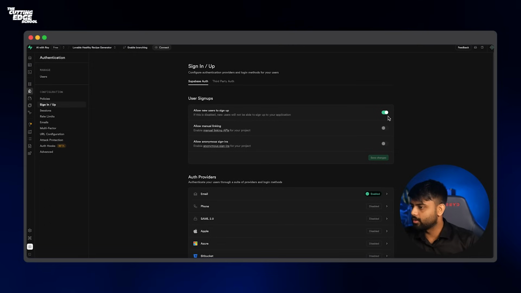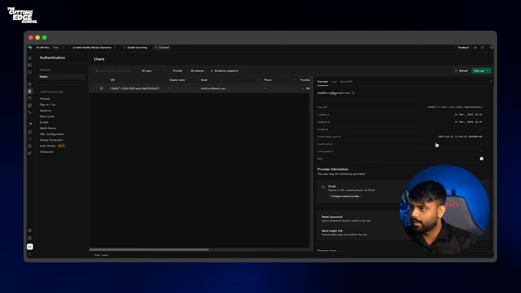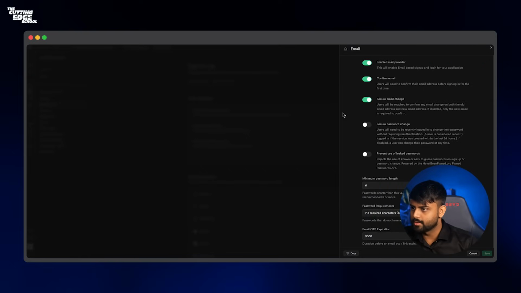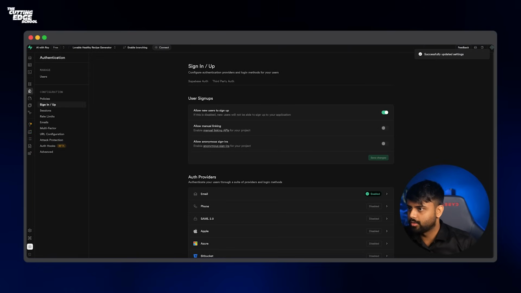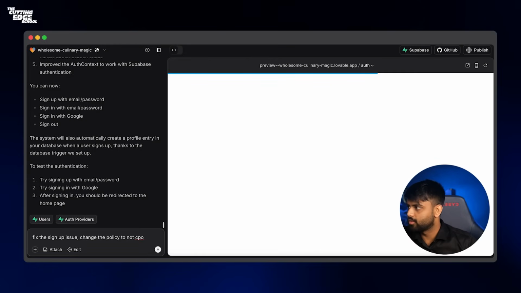You can go back to the authentication here. You can click here and configure email providers. So here you can just deselect this one, confirm email. So users will need to confirm the email address while signing in, and go ahead and click on save. So now I don't think we need to confirm the emails. So this is just for testing.